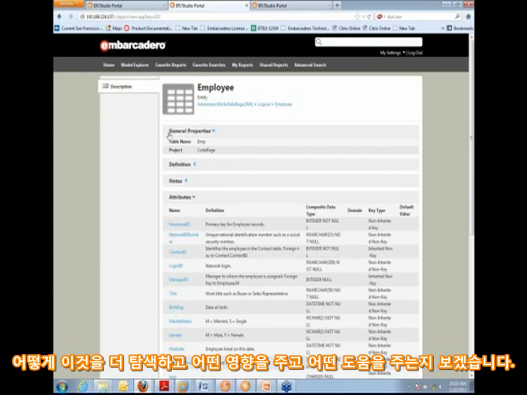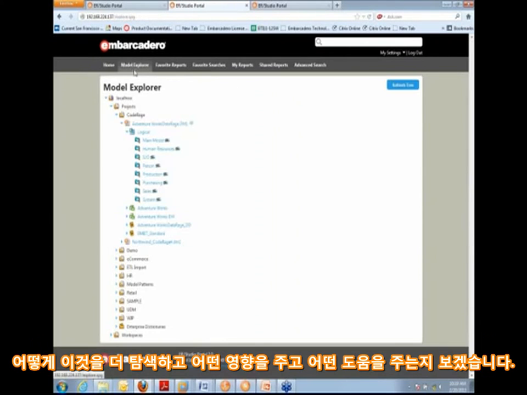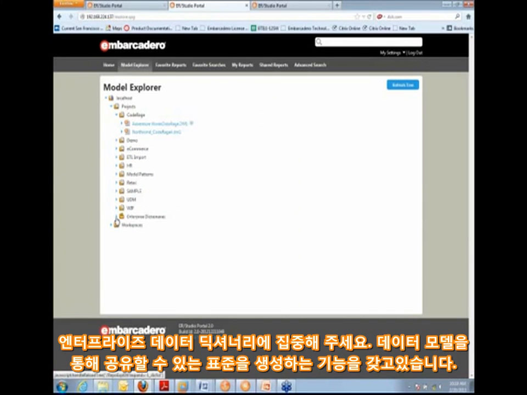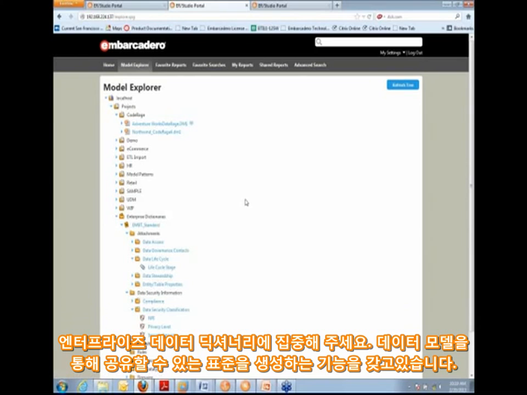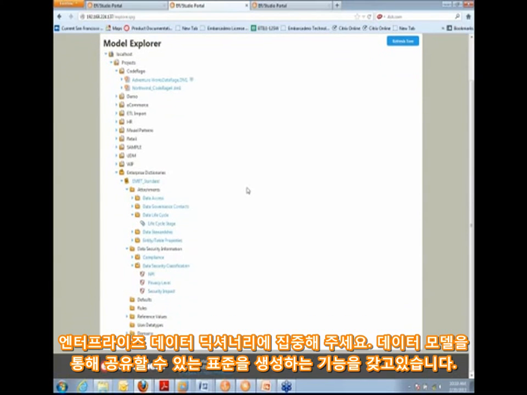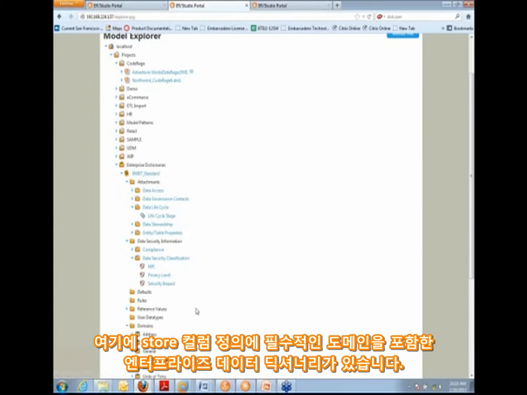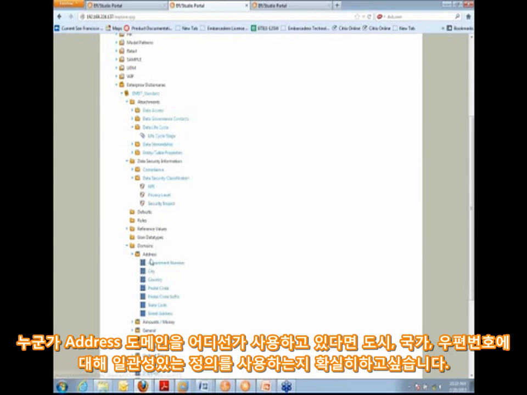So how can we explore this further, and how is this effective? How is this helping us out? If I go back to my Model Explorer, I want to draw your attention to our Enterprise Data Dictionary. We have the capability to create a library of standards that can be shared across the breadth of our data models. Here we have an Enterprise Data Dictionary that contains domains, which are essentially our stored column definitions, meaning that anywhere that someone uses an address domain, I want to be sure that they're using a consistent definition for city, for country, for postal code.